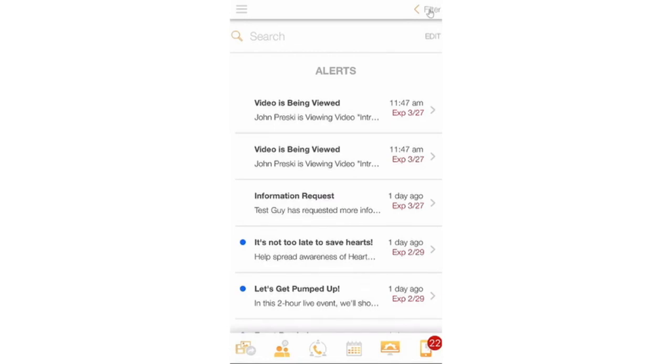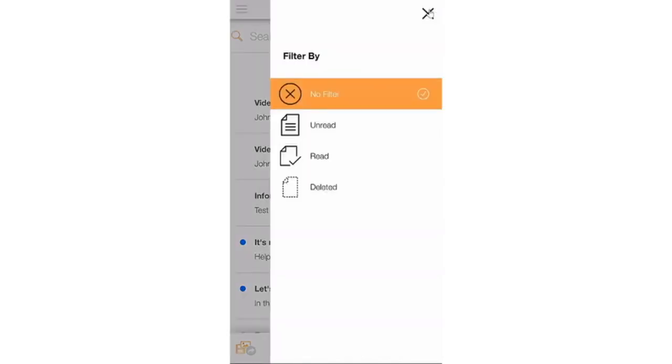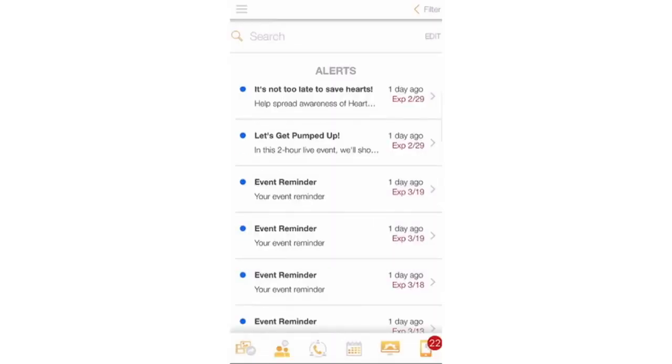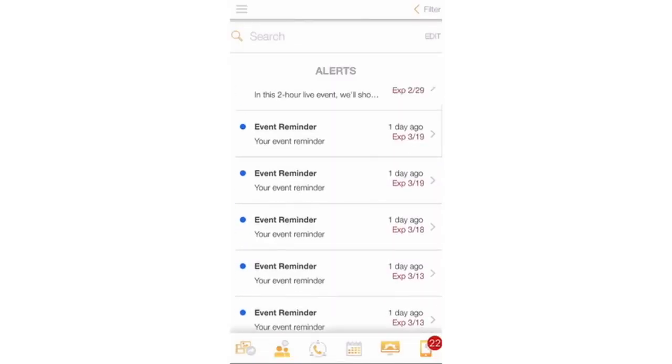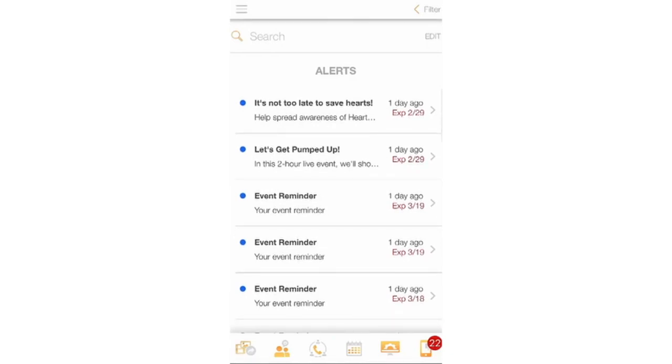In addition, up top, you can filter everybody by all the unread ones. So you can quickly get in there and see all the unread ones. Did you miss anything from corporate like this? Let's get pumped up. That alert's always there. So I want you to know the alert management is very powerful, and don't forget to use it. But let's go back to the home page.